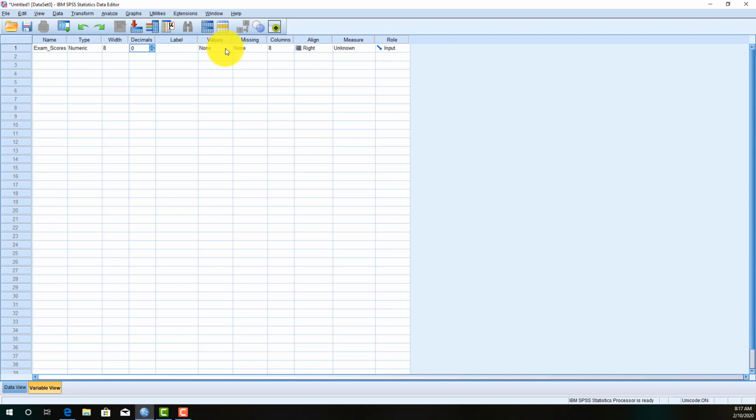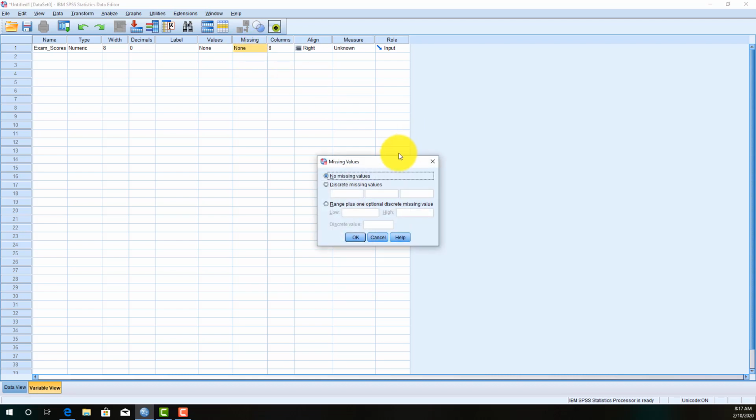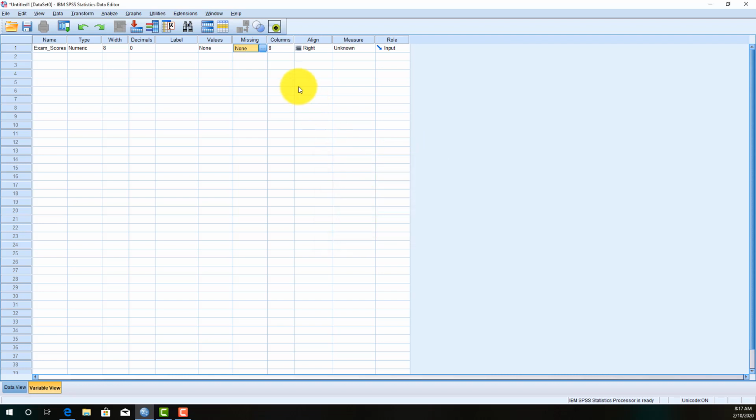And values, we'll talk about that in just a moment when I talk about if we're going to separate it up into groups. If you have any missing data, if you click on this, you can tell SPSS what your missing values would be. And that's something you might use in your classes.